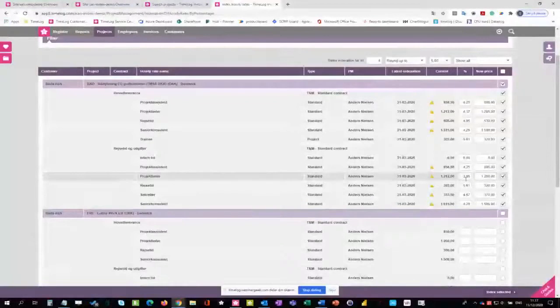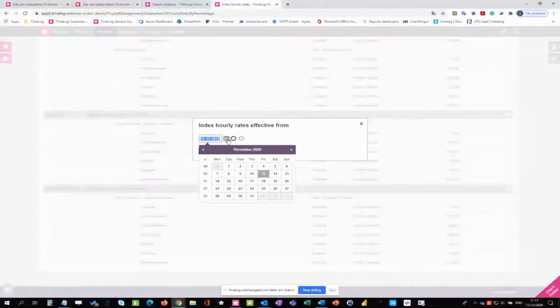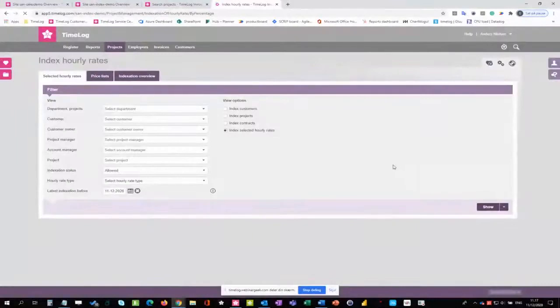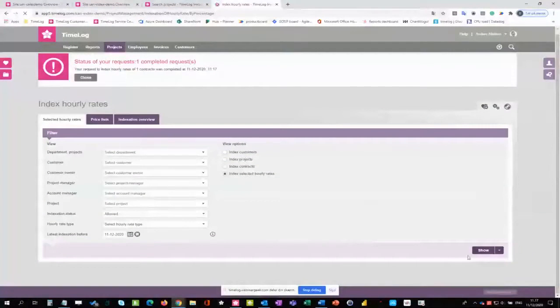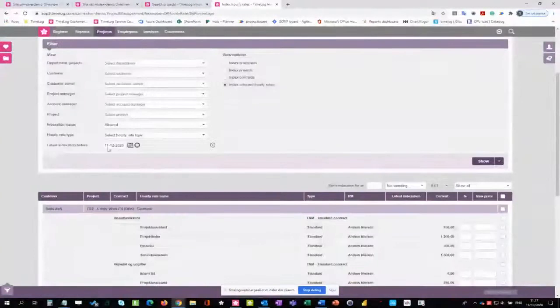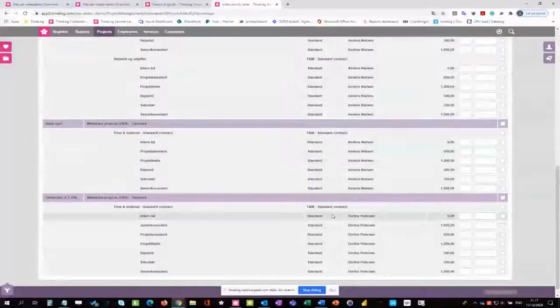And you can say we have now rounded it to an indexation that is a bit closer to the 4%, even though it's rounded down. And again, you just go in and you say index selected, choose your effective date and click save. And the indexation has taken effect, and you can click show here. And since I still have my latest indexation date as today's date, they have now been completed, and then you can go on to index the rest.